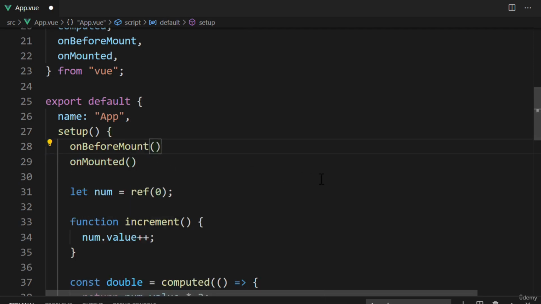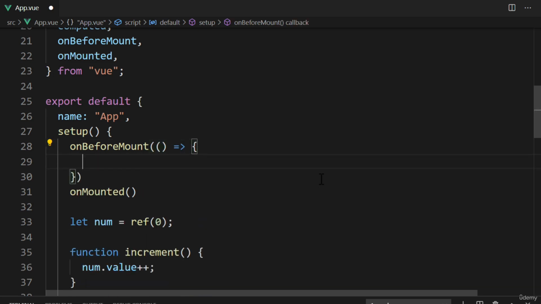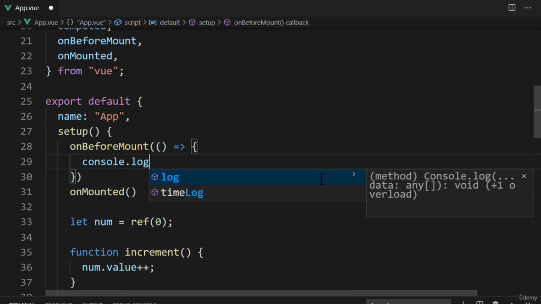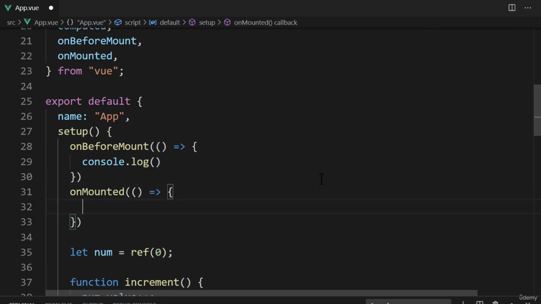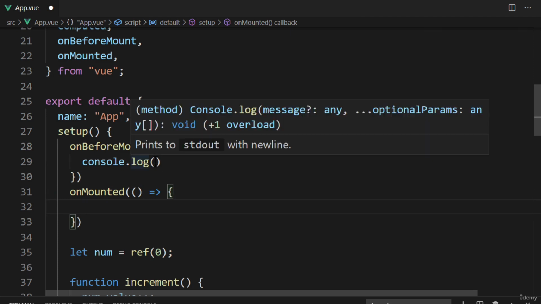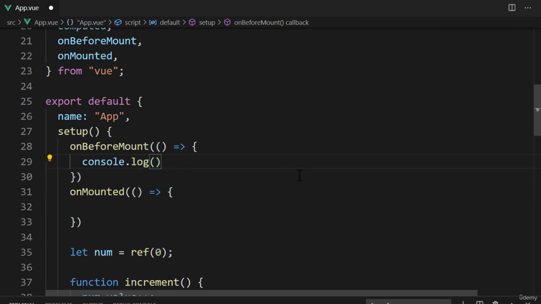We can run code during the lifecycle by passing in a callback function. Let's pass both hooks an arrow function. We won't do anything crazy in the lifecycle hooks. For demonstration purposes, we'll log a message to let us know which function gets called.